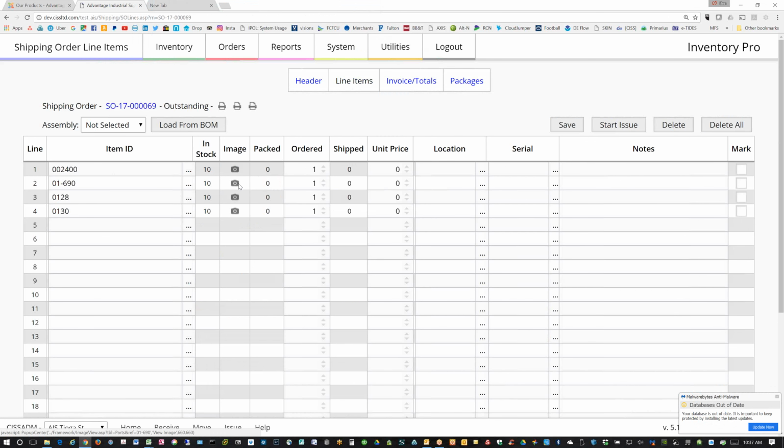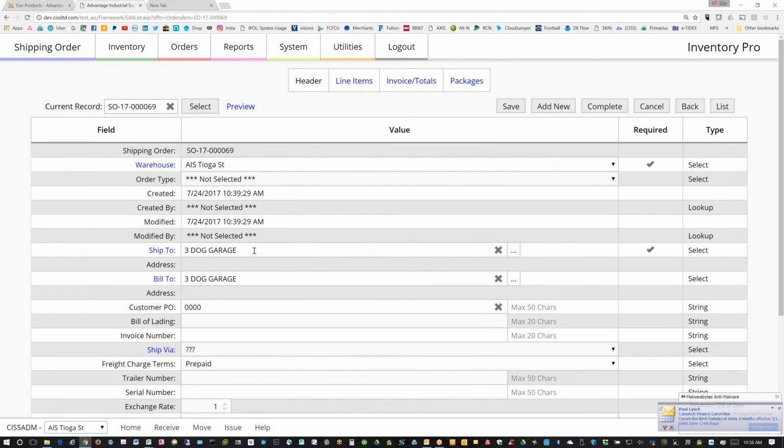So if we go back to orders, there's going to be another one. See how this list keeps growing? So now when Keith in the warehouse looks at 69, he can see that he needs to go grab those 4 items and ship them to Three Dog Garage. The problem is, by the way, none of the parts are marked as a sell in the database. So I'm just fixing that real quick. It's weird that it works on the quick order, but okay.